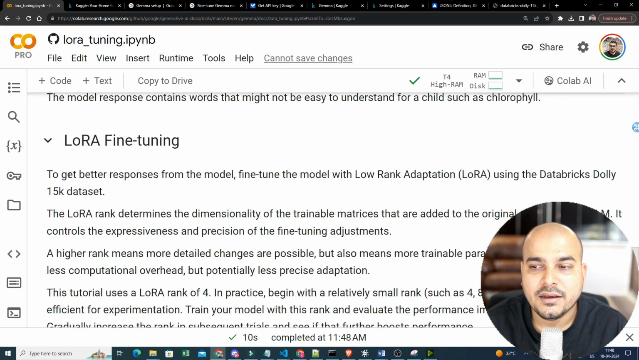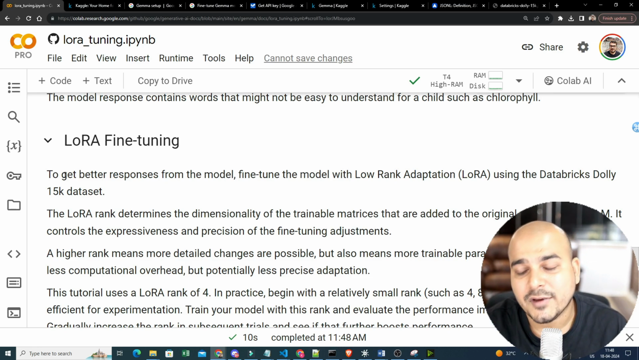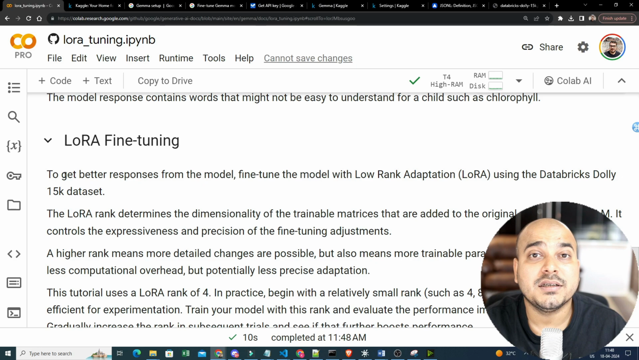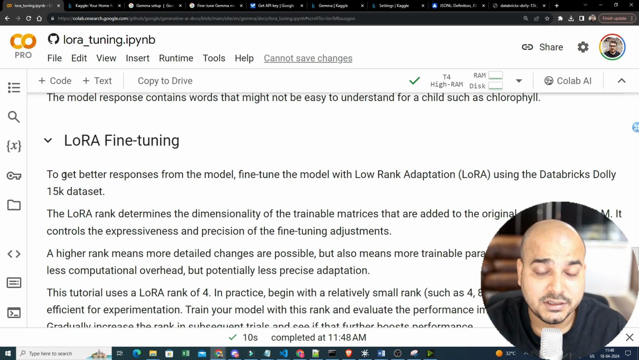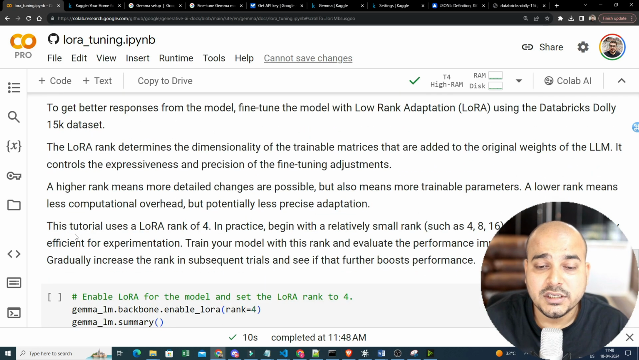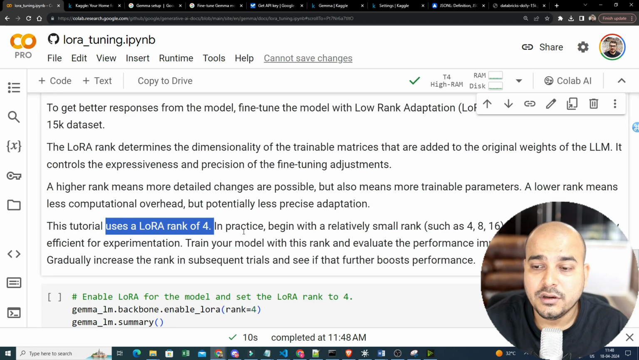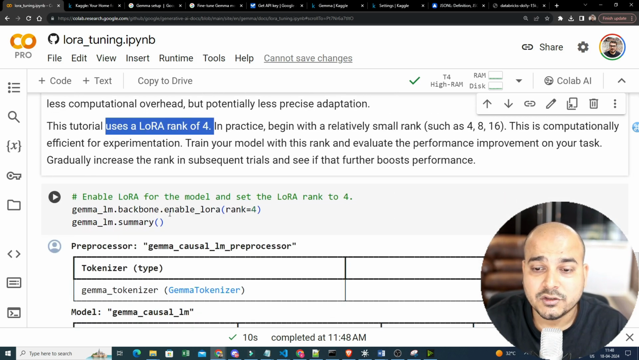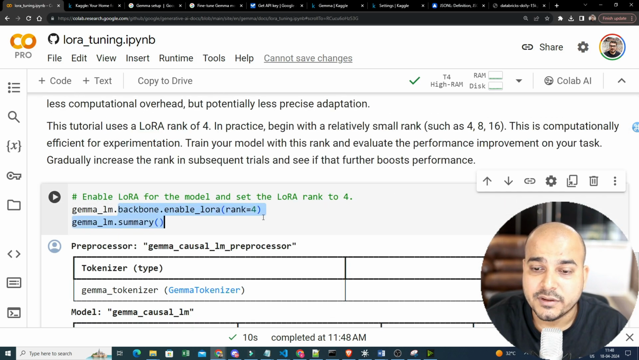Now, LoRA fine-tuning. I hope you know about the mathematical intuition. If you have not known, you are very late, because I have already uploaded a video in my playlist on how LoRA works. That is a prerequisite that you definitely need to know. So this tutorial uses a LoRA of rank 4. What is rank? What is the importance of rank? Everything I've actually included. So here we are going to enable LoRA with rank equal to 4.